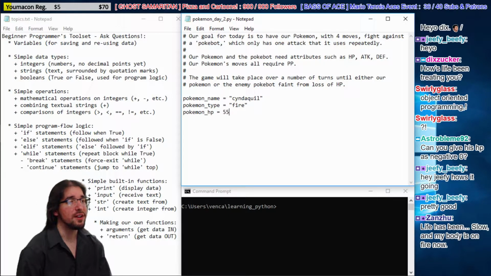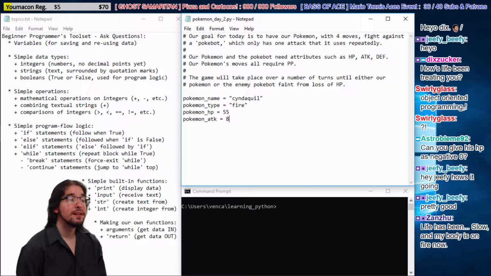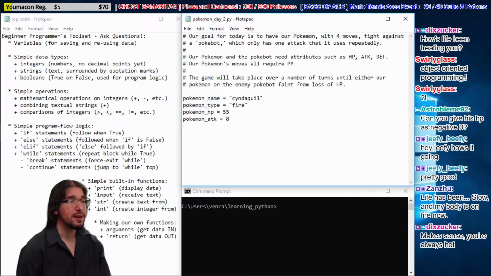So his HP, let's give him 55 health. What else does he need? Well, he needs attack power, right? So we're going to give him a Pokemon ATK. He's got 55 health. We'll give him like 8 attack power. These numbers come off the top of my head here. They don't mean anything yet. And we'll give him some defense. Why not, right? We'll give him like 2 defense. I'm thinking we're going to use defense as a simple thing: whatever damage the opponent does, we'll take off the defense amount. So if they do 8 damage, we'll take off 2. We'll do 6 HP damage.